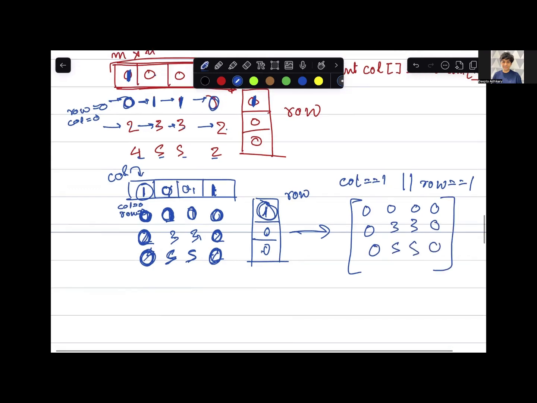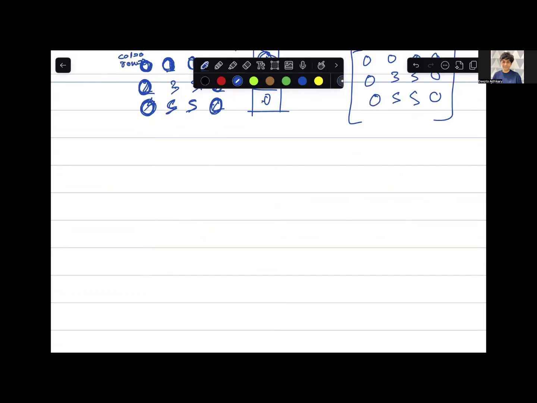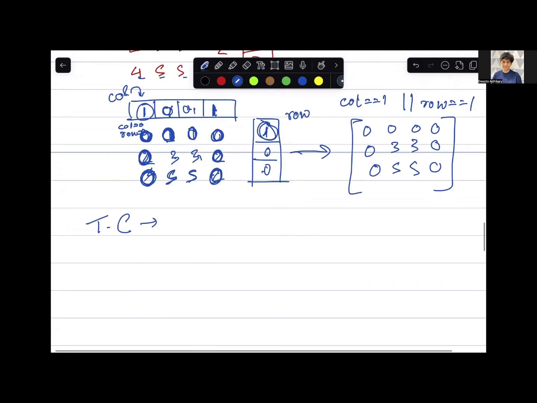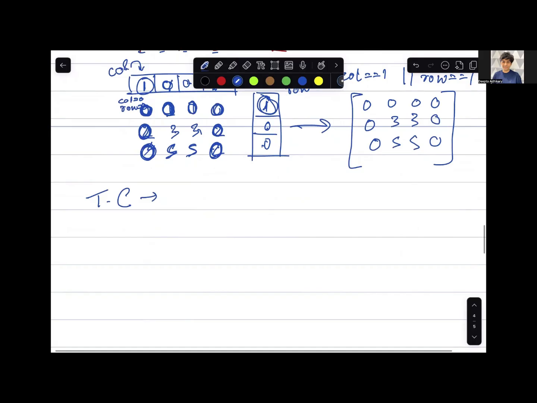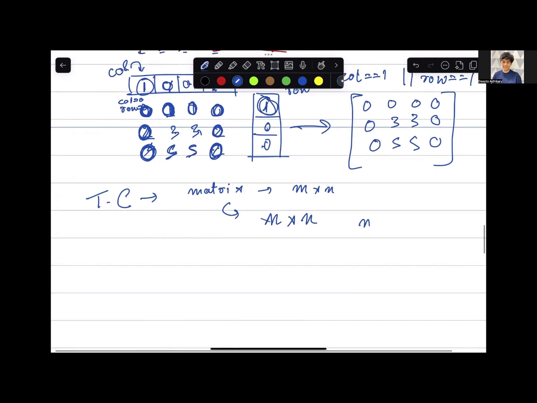Now let's analyze the time and space complexities. What do you think is the time complexity? We are iterating through the matrix 2 times, and the matrix contains m cross n elements. Now let's assume that the matrix is a square matrix, with n as the number of rows and n as the number of columns. So traversing through the matrix will result in n into n operations, that is n square operations.